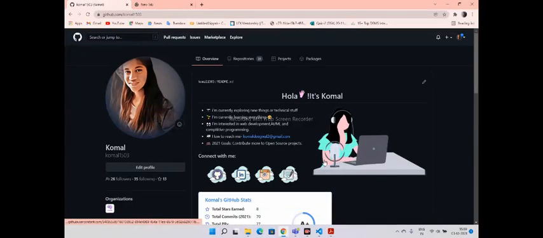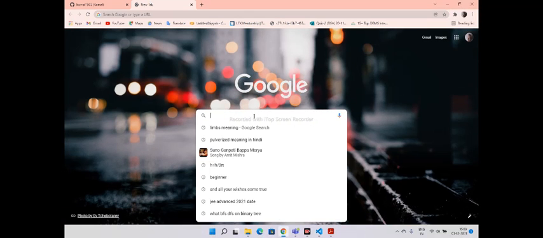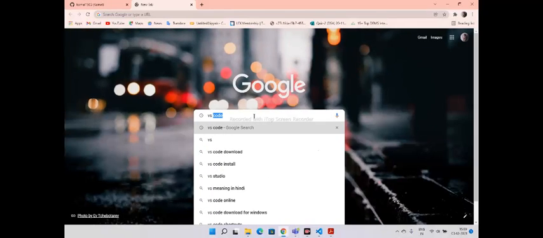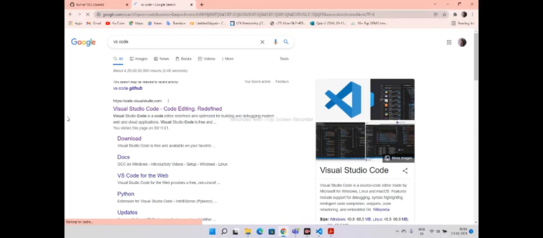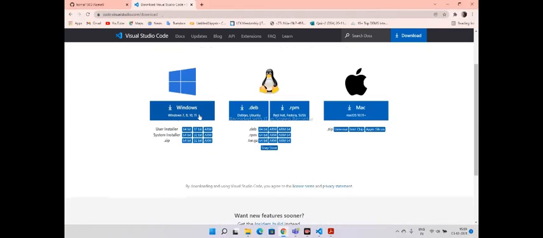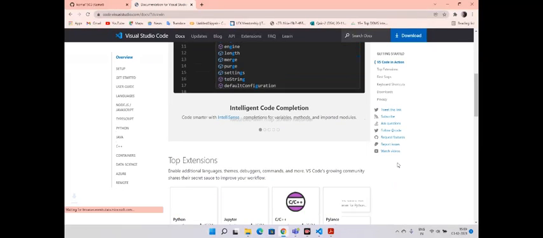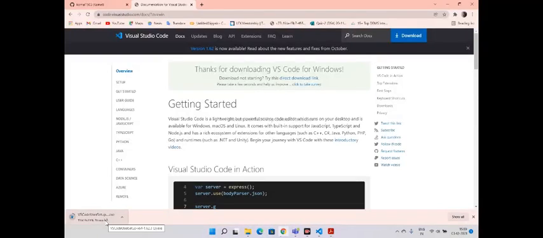Okay, so now let me tell you how to install VS Code. Just go to Google, write VS Code. Just simply click download. If you are on Windows, this one, and if you are on Mac, that one. I have already installed it on Windows, so I will not do that, but you can. Here the file is downloaded. You can install it later.